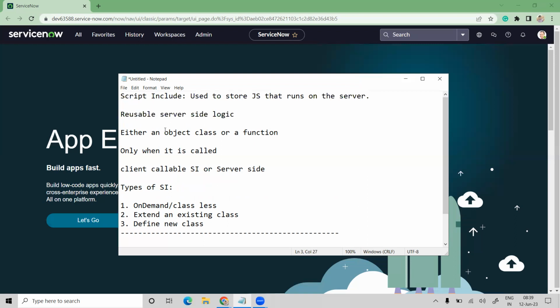So either we are going to create an object, which we call the script include class, or else a function which we can define. This will work whenever we call it, just like a function. Whenever we call the script include, only then it will be executed. Unless and until I call the script include or a function in the script include, it will not work.